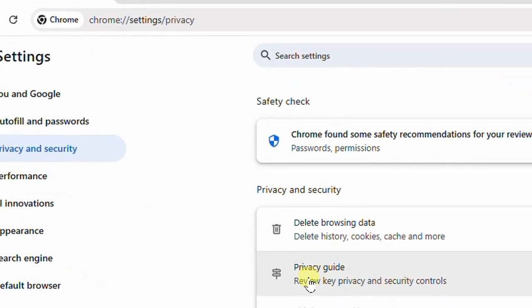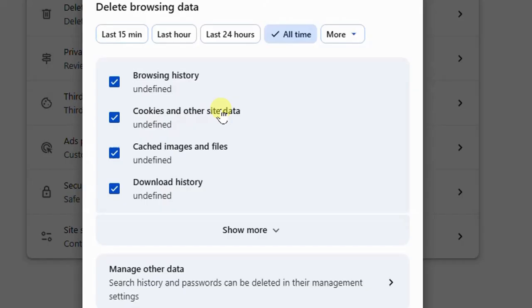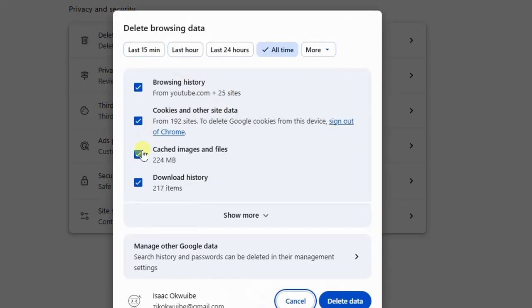Click on that and you're going to see where it says delete browsing data. Click on that and you're going to see this. So what you simply need to do is, first of all, make sure you tick all the boxes, but maybe you don't want to actually delete all your browsing history.